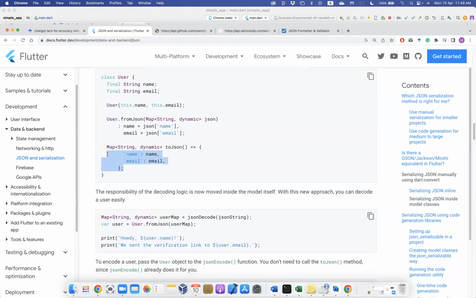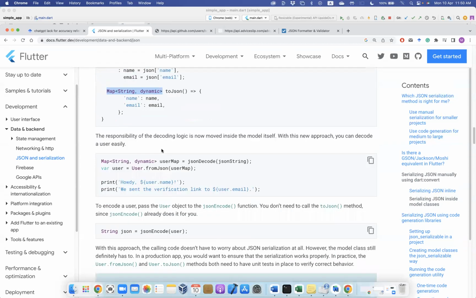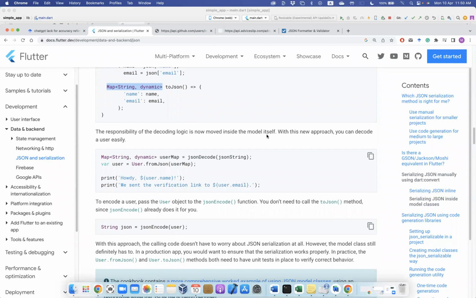And this function, toJSON, is also optional if you want to create it. It will take your object and convert it to JSON by taking out the name and email and putting them in these fields inside the map. So a map of name and email will be this one. This is the key, and the value will get the actual data. Whenever you write the object that you created, dot toJSON, it will take out the name and email and store them in these variables as JSON, or you can call it a map of string and dynamic. The responsibility of the decoding logic is now moved inside the model itself.